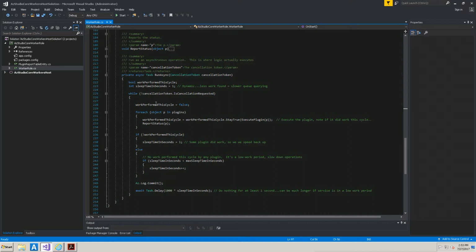As it loops, it's going to do just a few basic things. It's going to go through each plugin and ask for it to execute. Now your plugins will return whether or not it performed work this cycle. That's important because if all the plugins report that they have not done work this cycle, we will increase the sleep time between loops to a maximum. This allows all workers deployed in this manner to respond to workload. If workload goes away and stays away for some period of time, the workers will stop spinning up and using Azure resources. They'll get slower and slower.